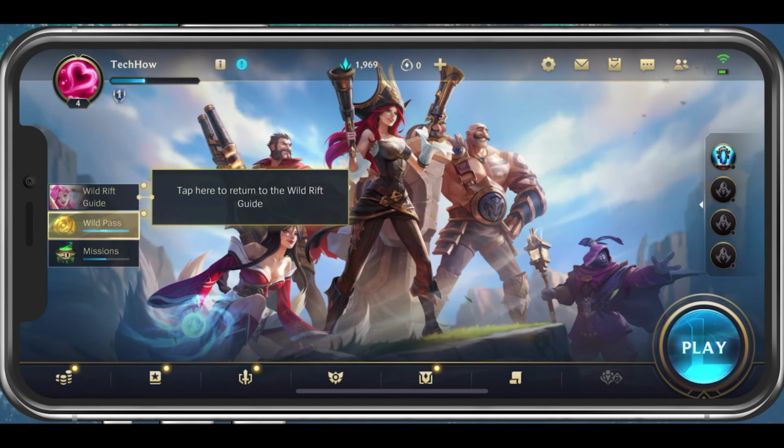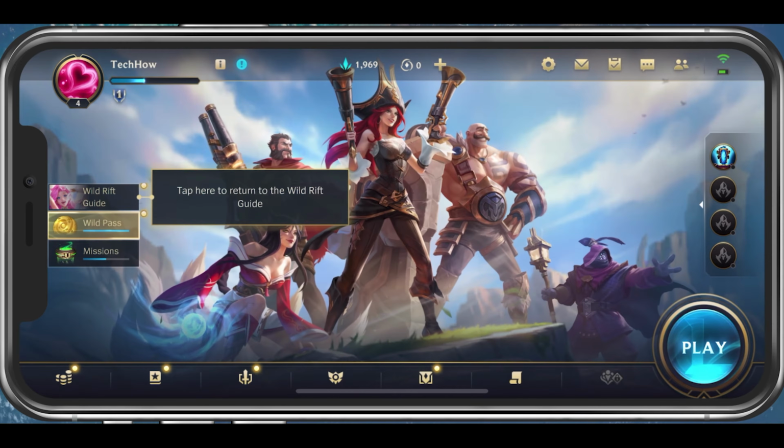What's up guys, in this tutorial I will show you how to change your username in Wild Rift. This should be quite an easy tutorial.